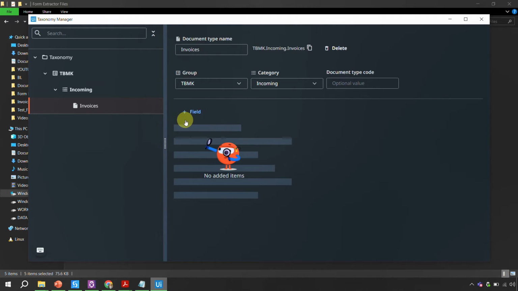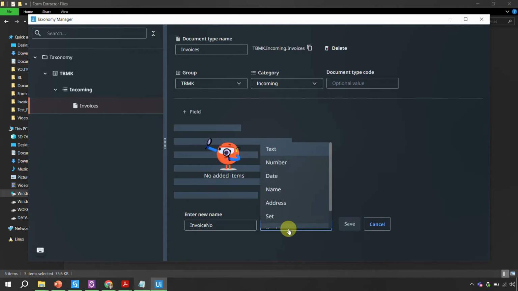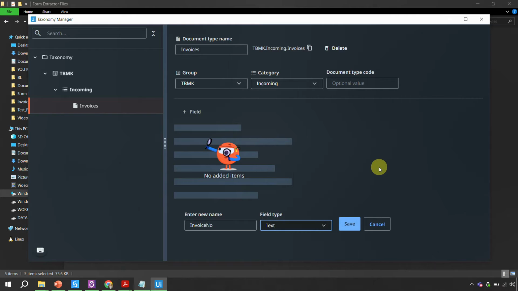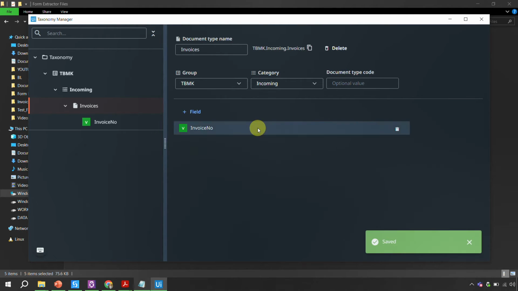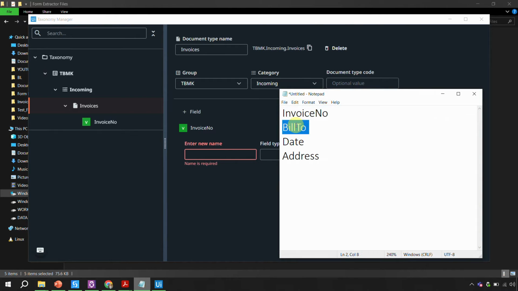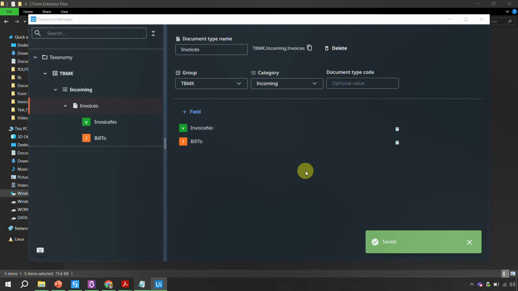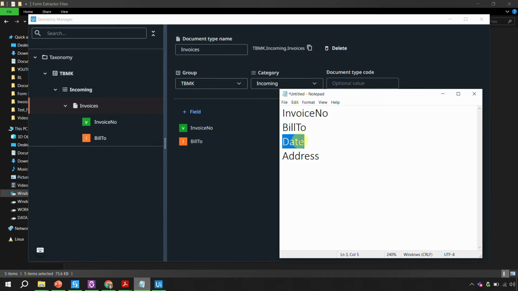So now in the invoices, we just mention the fields. So the first field is invoice number, copy it, paste it, right? And I'll make it text, because I think some of the invoice numbers have alphabets in them, right? The second field is the bill to, that is, whom the invoice is billed to, that would be text, save. Then next is the date.